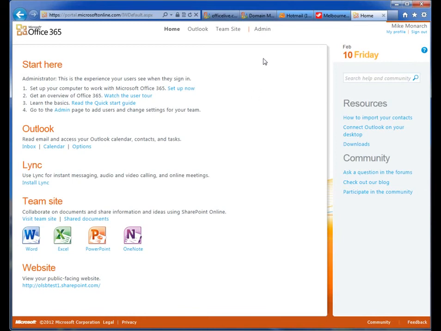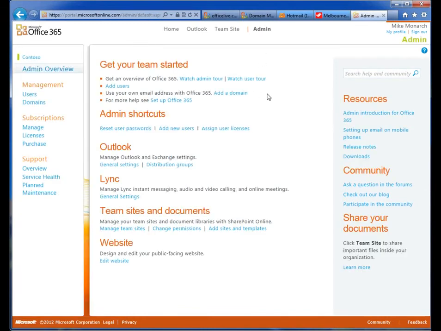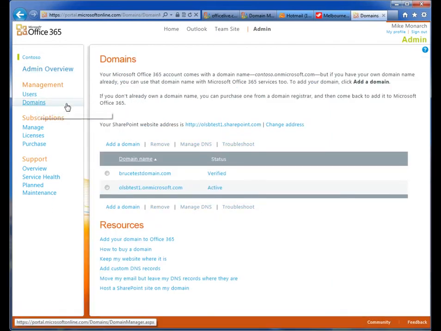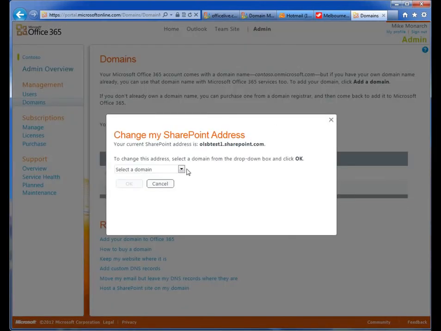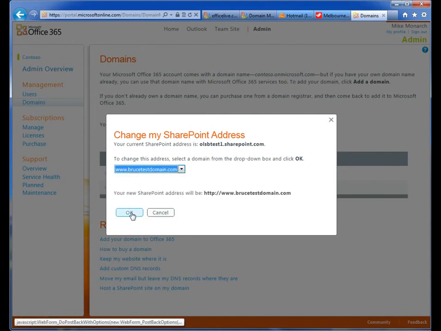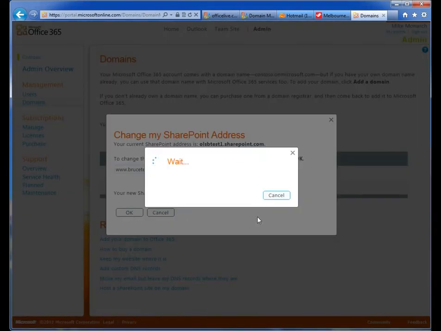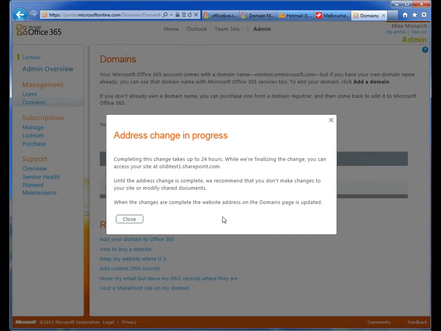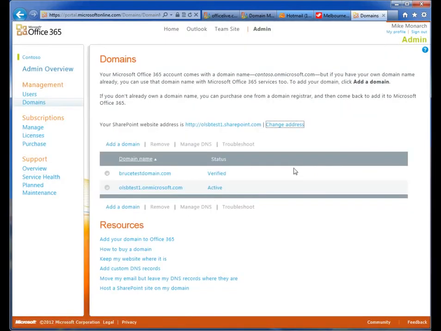If you also wanted to host your website with Office 365 and you've already created your website, to wire your domain up to your website, click on Domains. And at the top of the page you can see your SharePoint hosted website by default is hosted on one of our domains, sharepoint.com. If you'd like to change it to your domain, click Change Address and select your domain from the drop-down box, and then click OK. And once you're done, click Close.